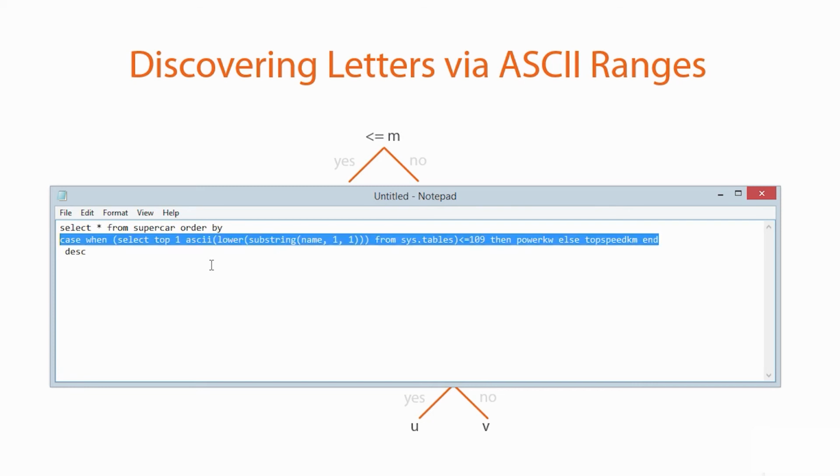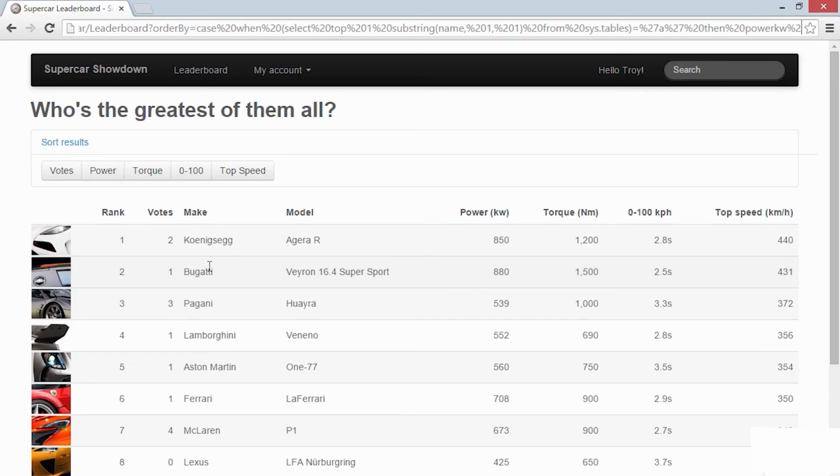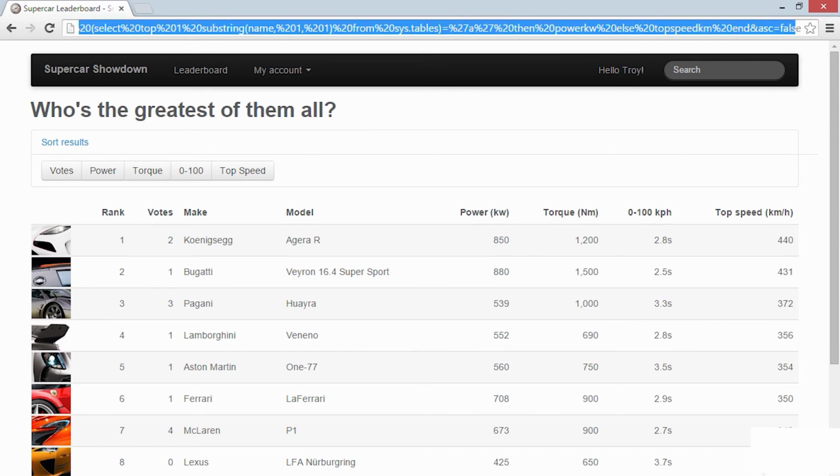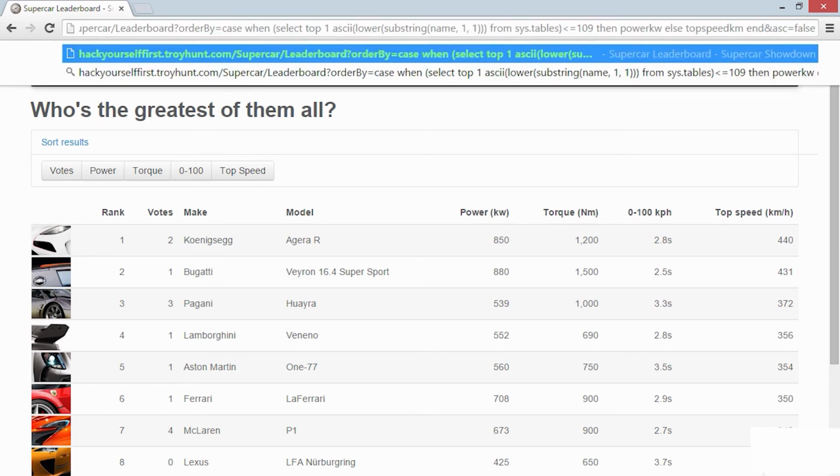So I'm going to copy this line and jump back over to the website, and let's now drop this into our query string. That'll be everything from the starter case up until when that ascending parameter starts. We'll paste it in. And of course, keep in mind the question we're asking here is whether or not the first character of the first table name in sys.tables is less than or equal to an M. Let's run that.